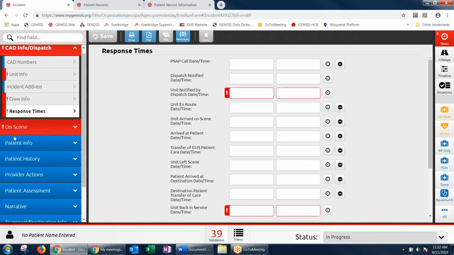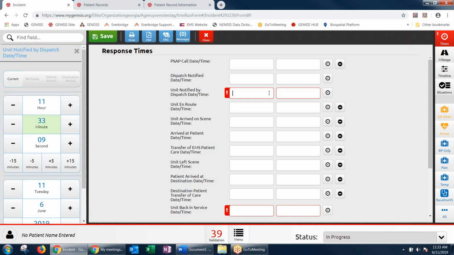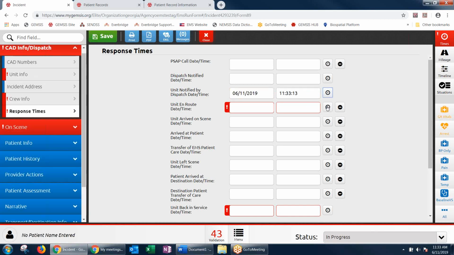These are the different sections that need to be completed. For example, I will enter the unit notified by dispatch date and time. You can manually enter that information, or you can use the clock icon and the date and time that your device is showing, it will automatically enter it for you.